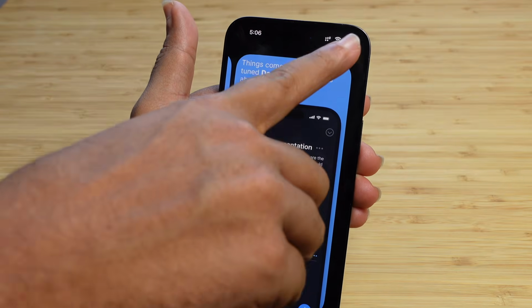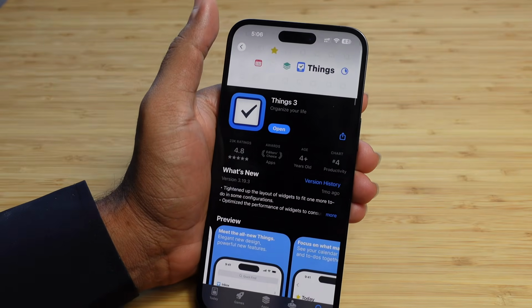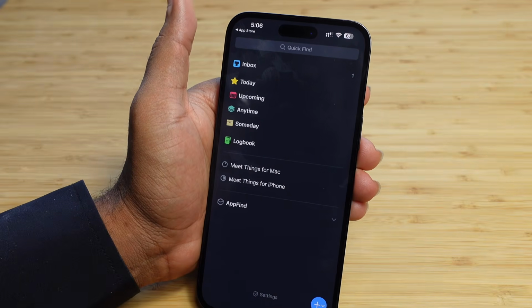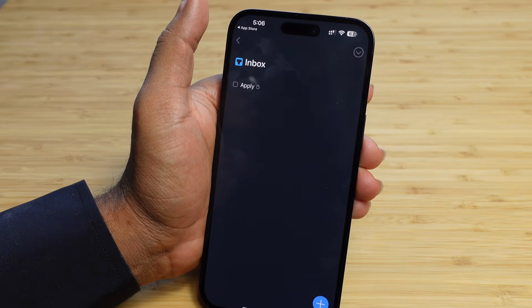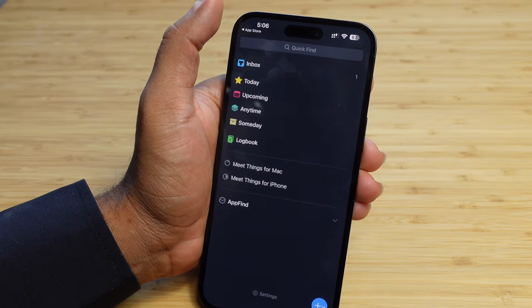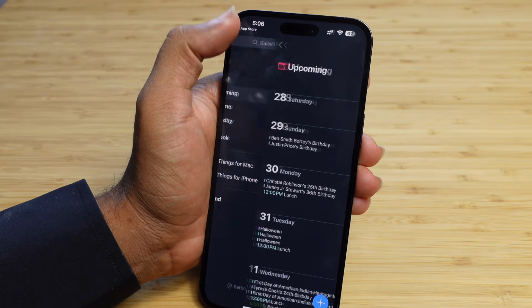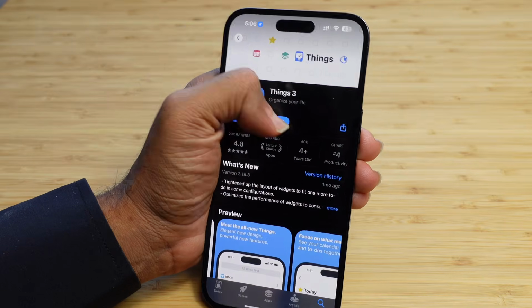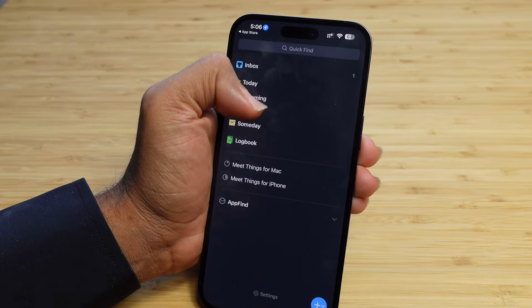So Things is a paid application, but it's a very useful one. You pay for it, and you can come in here, you can see what it looks like. So we can take a look at the inbox here. I've got one task that says apply, and then I can come over here, I can see the upcoming, see all the various different options here. We can go back to the application, it syncs with your calendar.